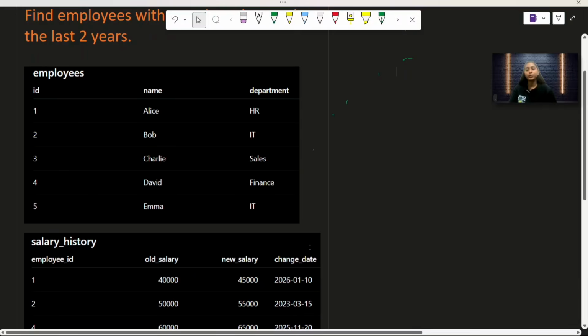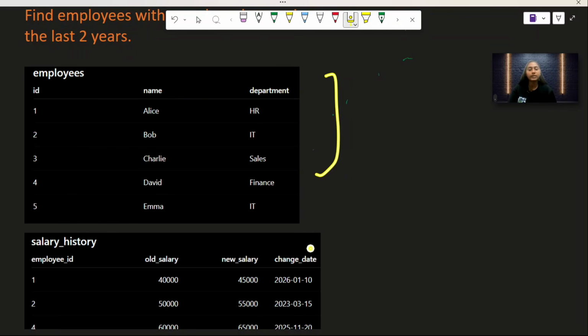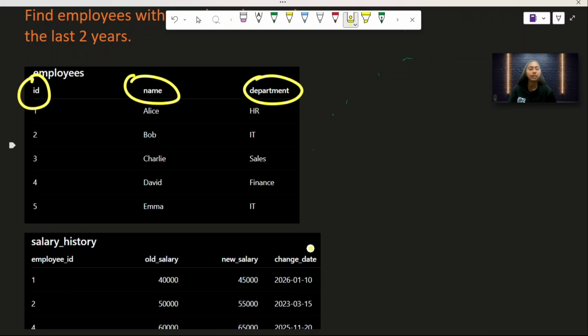Here we have the two tables. So first table is employee table. In under employee table, we have ID, we have name, and we have the department. Yes, ID normally it's the primary key. Everyone has a different ID. Then we have the name. Then we have assigned some department.